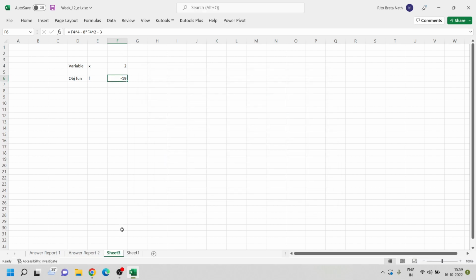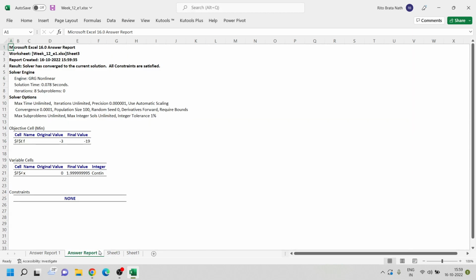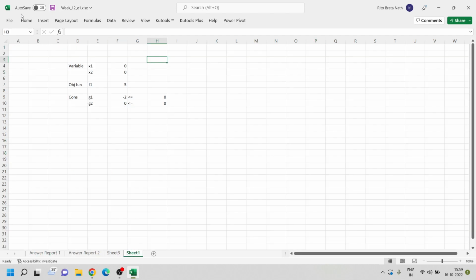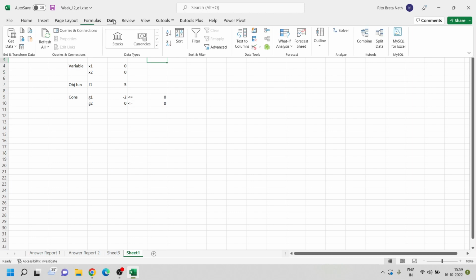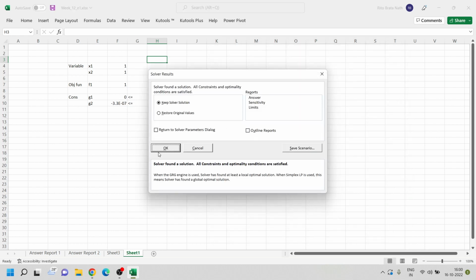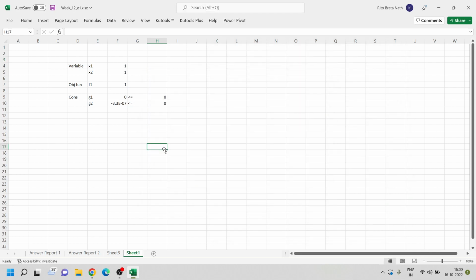So this will be retained here, and this is your answer report. So the original value was given as minus 3, final is minus 19, and 2 was the final value, and this is also fine. Let me just, for the sake of completeness, complete this, otherwise you might get confused. Yeah, keep Solver solution. So now save everything.